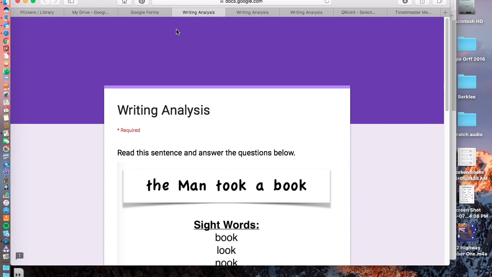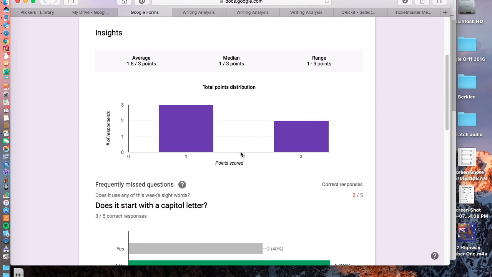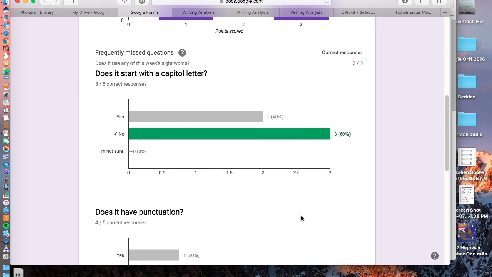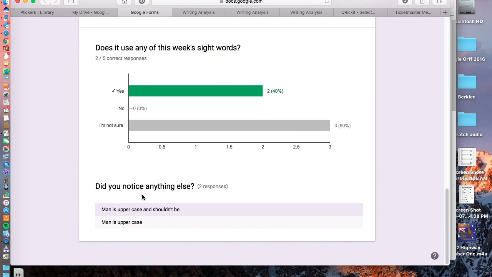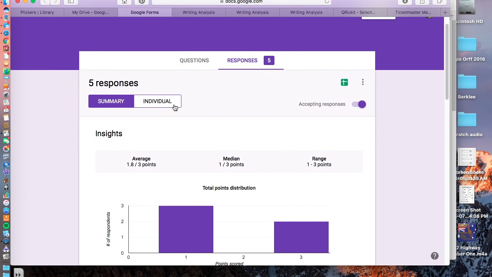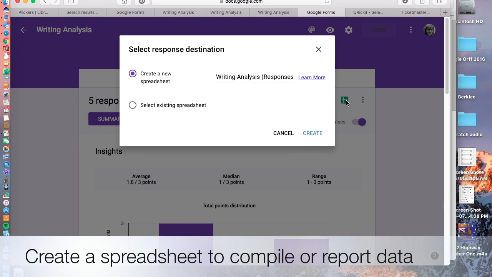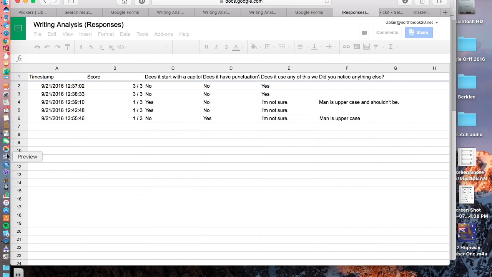Back in my form, where is it? I can look at my responses now, and I can see all sorts of data based on different responses that I have received to see where my students are at. I can see their extra comments that they've written in, so I can see what they're missing or not. Create a spreadsheet is what I would like to do. And let's create it. See what all of these responses look like.